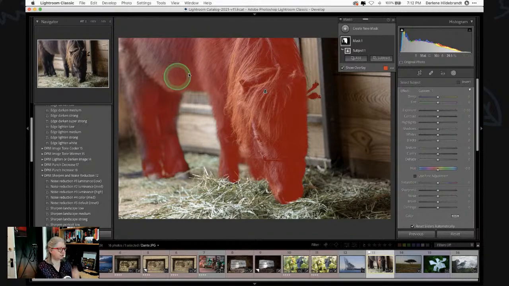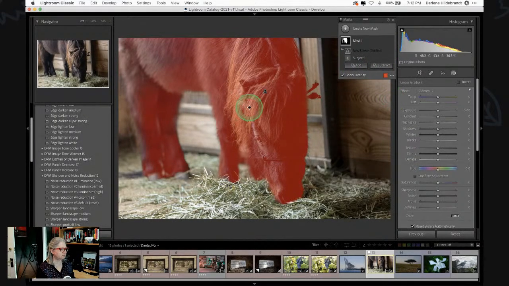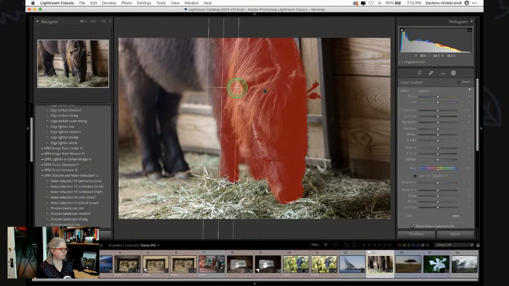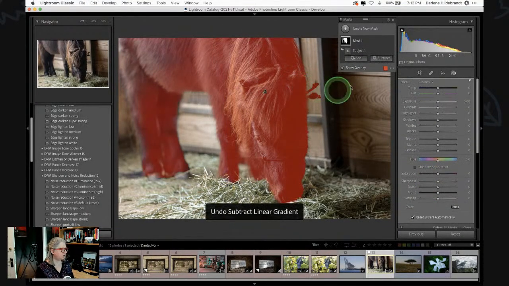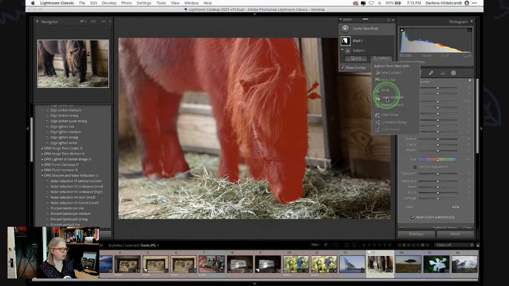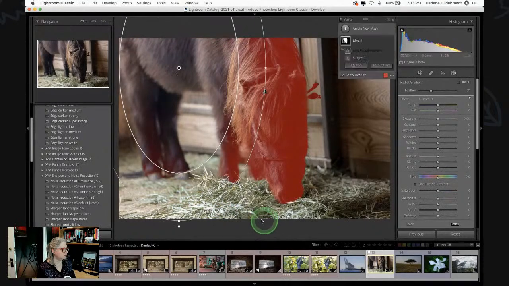Okay, so I could do subtract and do a graduated filter. I'm going to do this a couple of different ways to show you how to approach it. I'm going to do subtract, linear gradient, and then just do something like that. Now it's going to fade off away from his head, which works well. I'm just going to undo that. I could do subtract, radial gradient, and then draw an oval.